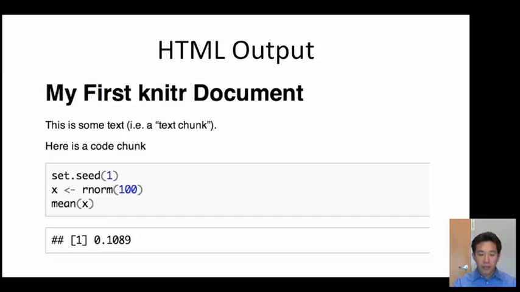So here's the output that you would get. This is the HTML format output. You can see that there's a title in large text, there's some regular text, the code is in the shaded box, and then the output from that code is directly below it. Here you can see that the mean is 0.1089. So that's the output that came from the mean function.